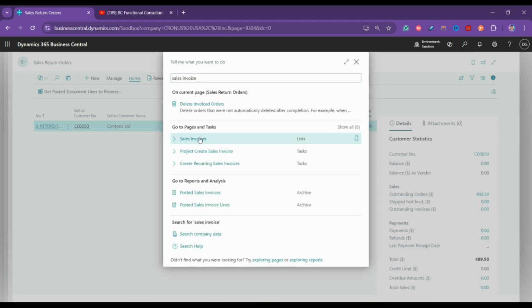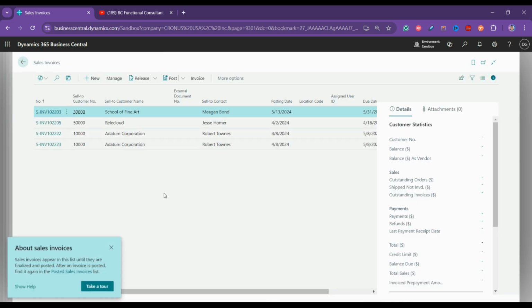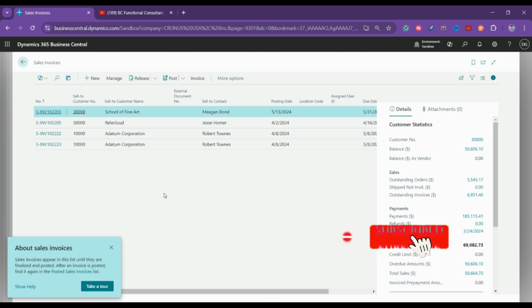Okay, you can see the sales invoices. These are all the sales invoices we have already posted. The objective of this particular task is to create accurate and timely invoices for processed orders, ensuring proper revenue recognition and facilitating efficient accounts receivable management. By this you will understand how to process the invoice correctly.